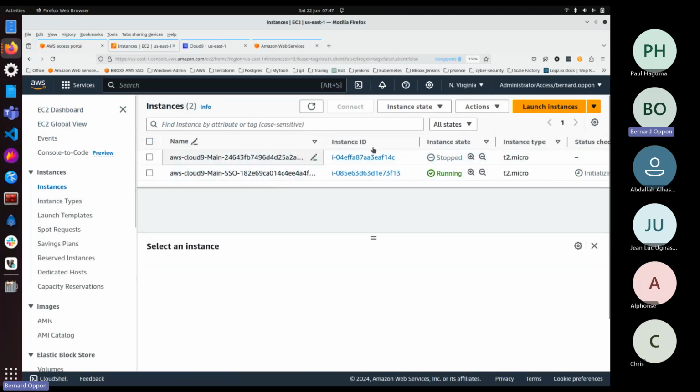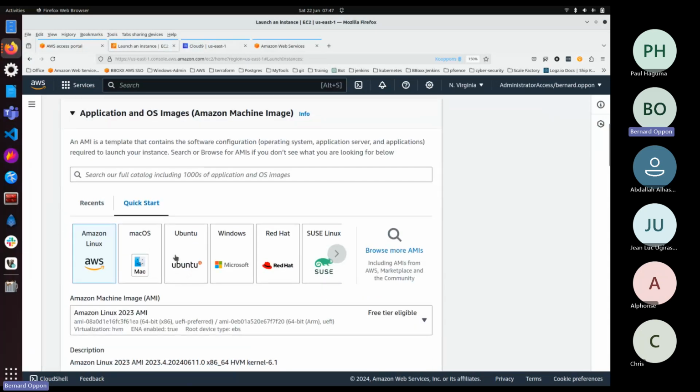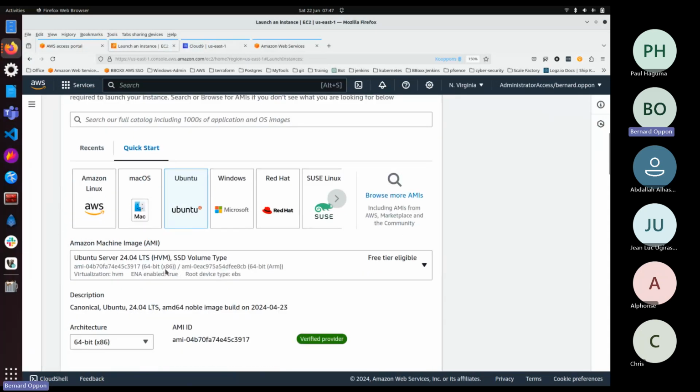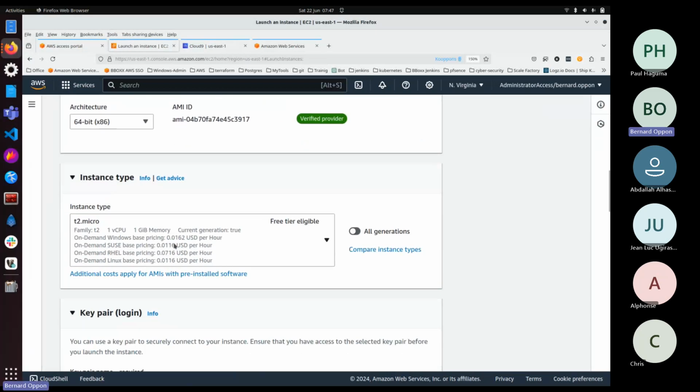So I'm going to launch an EC2. This time around, I'll call it Bernard underscore 2022 underscore June underscore 24 underscore SSH. I'm going to choose an Ubuntu server. I'm going to make sure that it's free tier. It says here, free tier.